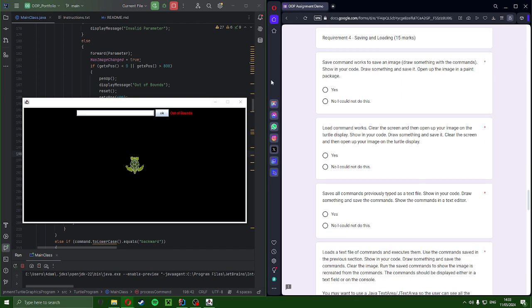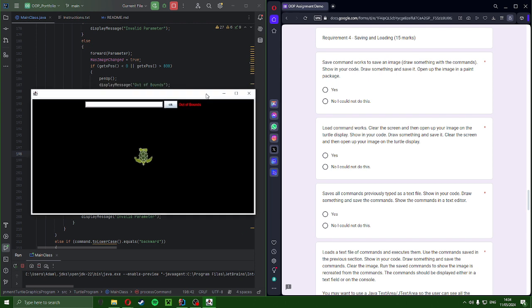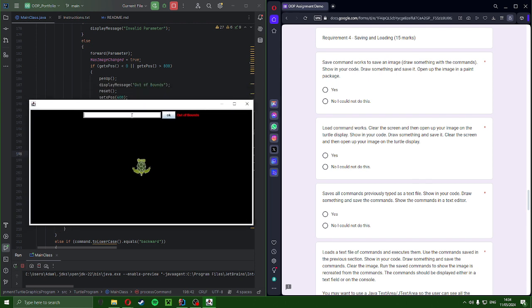Right. Requirement 4, saving and loading. Did tick that, yeah. Requirement 4, saving and loading. Save command works to save an image. Draw something with a colour, show your code, draw something and save it, open up the image in a package. What do you? Oh, I see, like a Microsoft Paint image. Ah, okay. Yeah, that's fine.